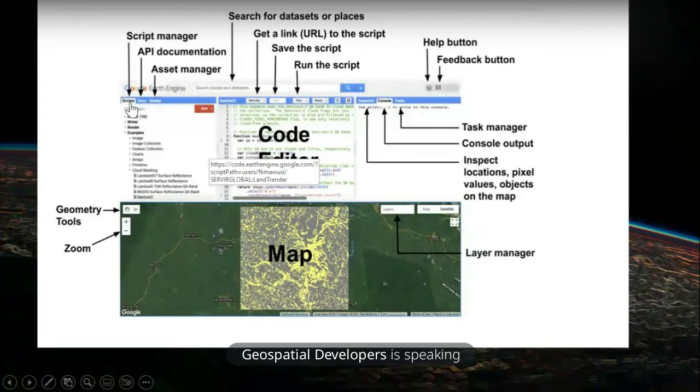Let me take each of these tabs and explain what they are meant for. When you take the script manager, that's the scripts tab. This is a personal repository where you can save all the scripts that you'll be writing on Earth Engine. You can archive them under the scripts tab. You can also arrange them. I usually arrange my scripts depending on the kind of project I'm working on.